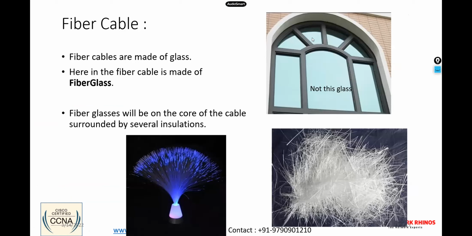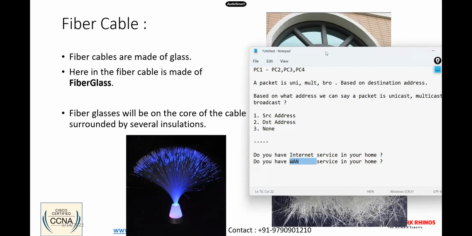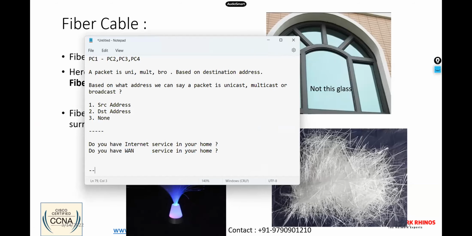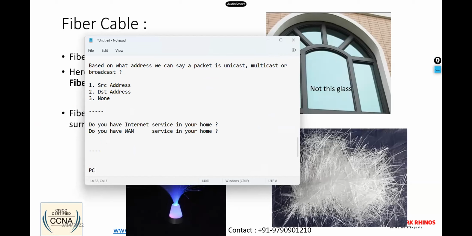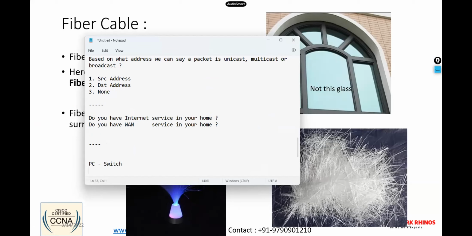Let me ask you a small quiz now. I have a PC. I want to connect to a switch. What cable will I be using?